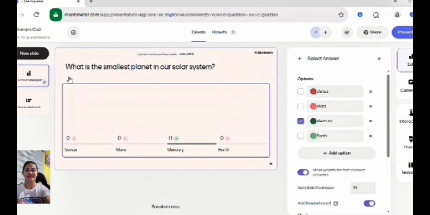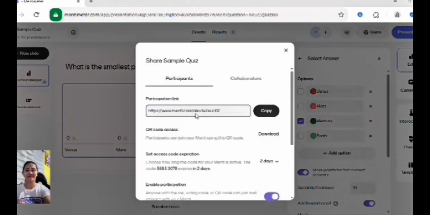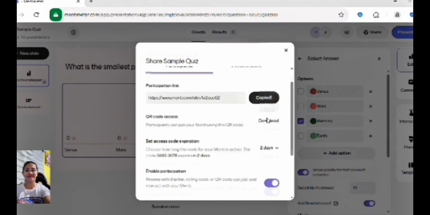So for our second question, just click New Slide and follow the procedure I have discussed. Then after making the 5 questions, just click Share. Then you can see here a link. So copy the link, because this is the link you are going to share to your students so that they can see your presentation. Just click copy.